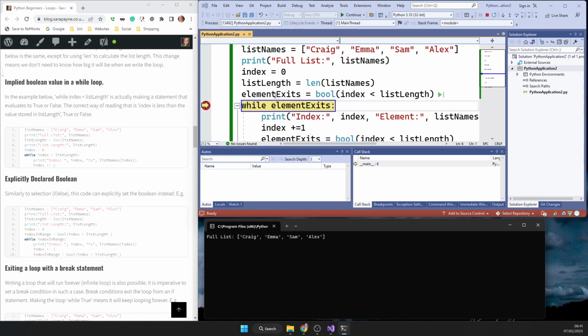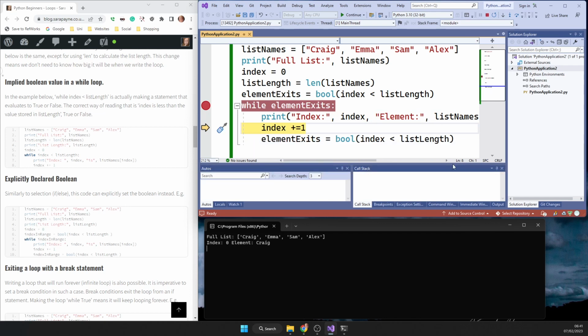So we've done element exists. We've decided that's true. We've braked. We check element exists, which is true because we've done it. Go to the print statement. Add one to the index. We recalculate the element exists. So element exists is true. And we drop down.